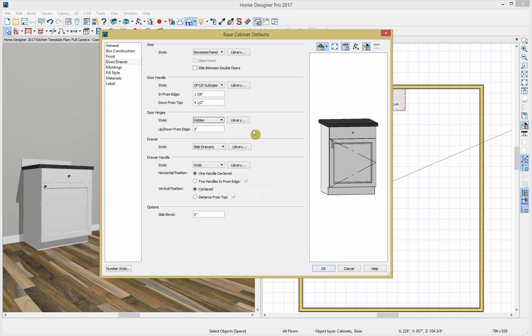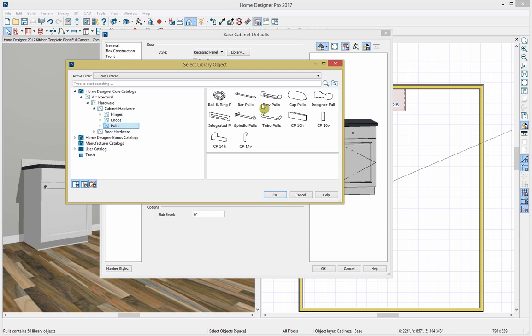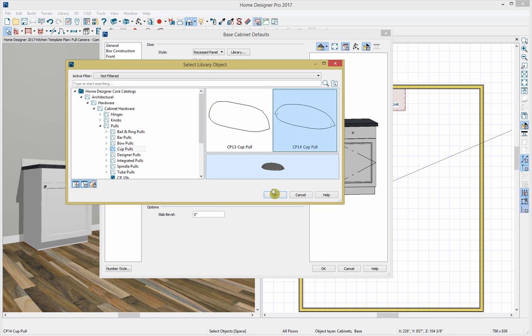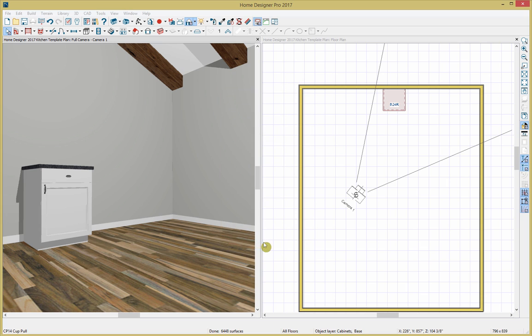So you can also specify or change door hinges, your drawer style. I'm going to change my drawer handle, so I'll get into my library options again, and we can click to expand out our folders. And I'm going to go into pulls, and we'll go into cup pulls this time, and I'll click on this cup pull, click OK, and it has added it to my cabinet. So you can also change moldings, your fill style, alter materials here, as well as a label. We'll click OK to accept the changes that I've made thus far, and we'll click done. We can see now that our cabinet has been modified.